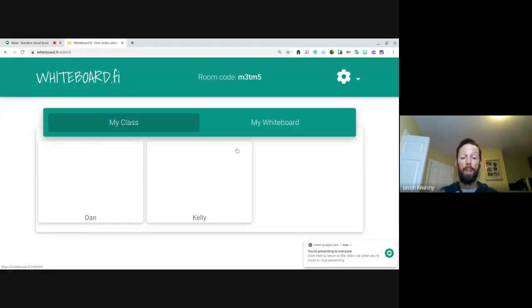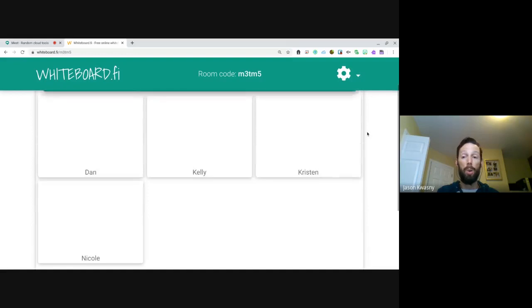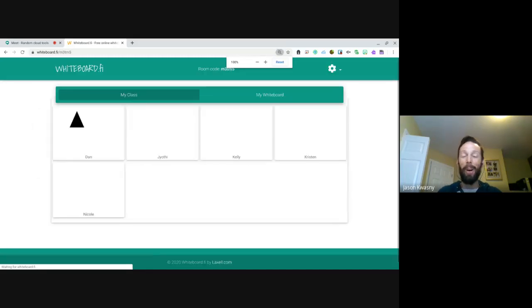All right, cool. So now I'm starting to see, and hopefully you guys see this too, some of the different people that are popping into the whiteboard. So Dan's in there, Kelly's in there, and I can pop over and see my whiteboard. Oh, we got a few more. Kristen's in, Nicole's in. Awesome. And essentially what you have now is a personal whiteboard that you can start working on. And I see everybody's. You don't see anybody's.